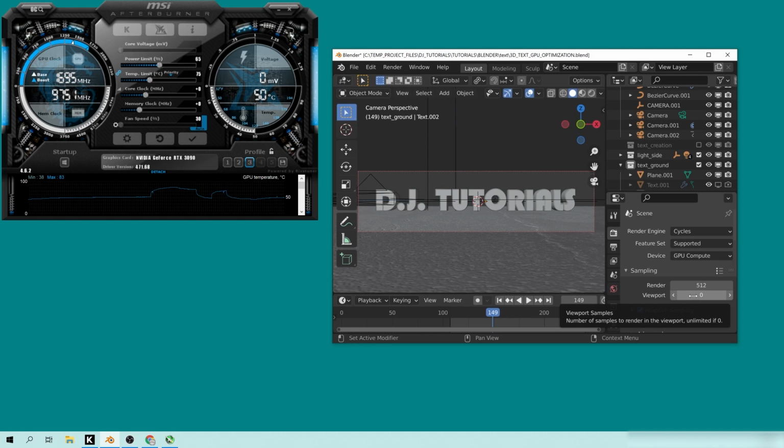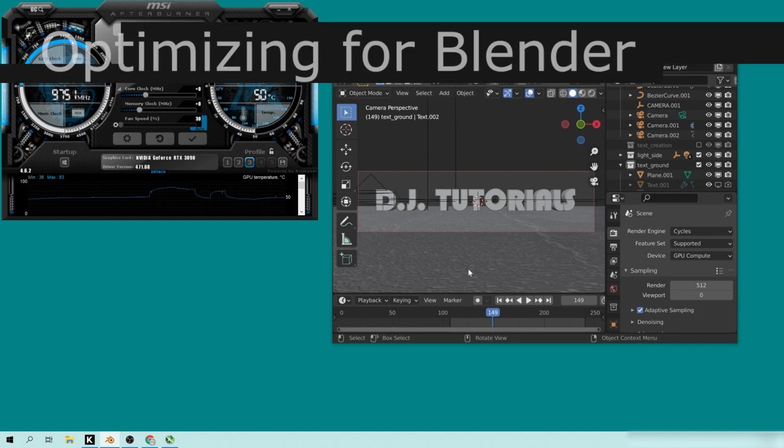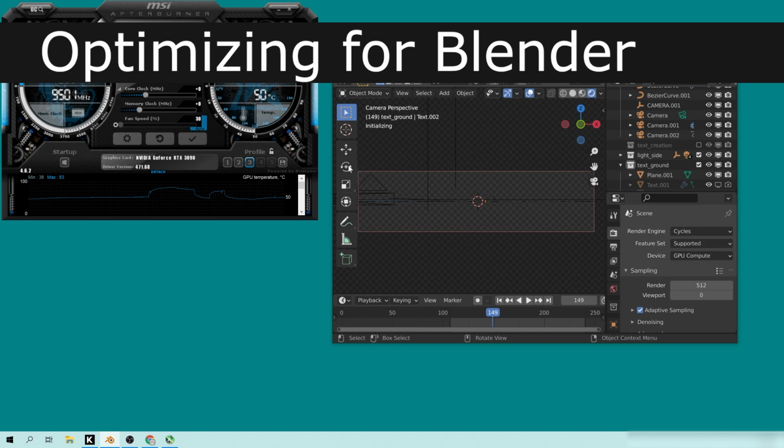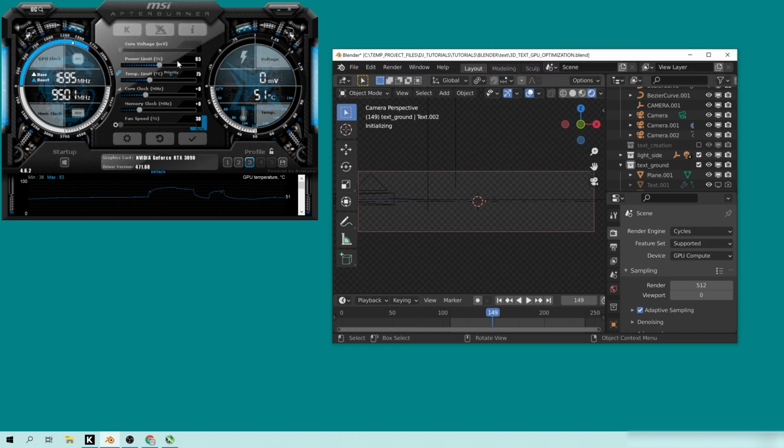So that means that it's going to keep rendering samples. Okay. And we're going to just take a look at how this reacts over here. We're just going to kind of monitor it. Okay. So we're going to change this to the rendered view and wait for it to initialize.